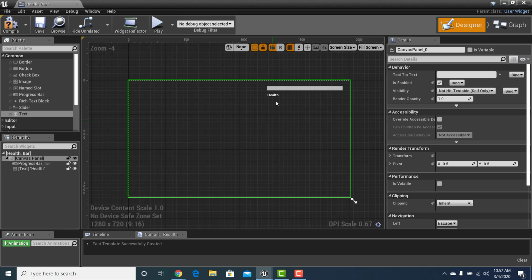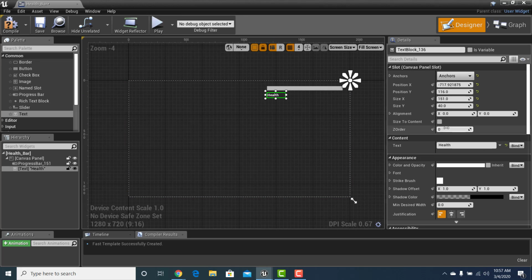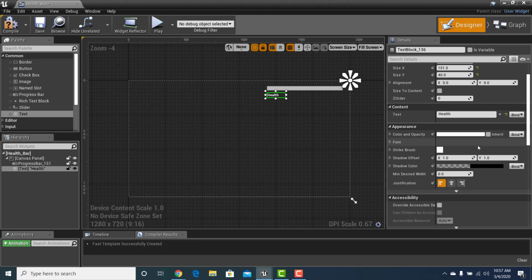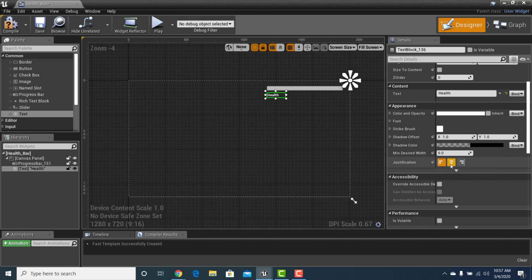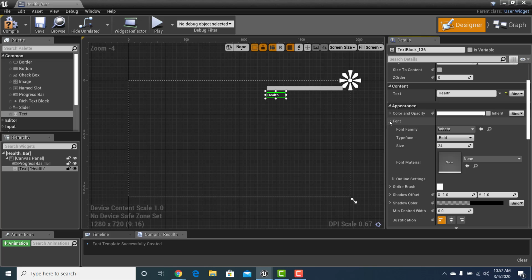And you'll see that the name has then changed up here. And if I wanted to make the size bigger or smaller, all of that would be available over here on the side. You can add shadows, you can justify it, you can change the font, you can change its color.